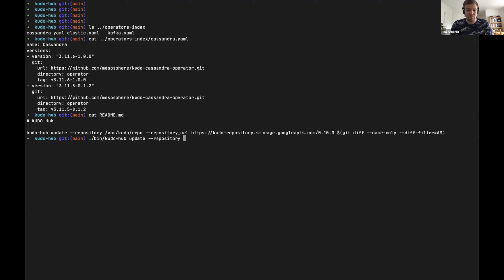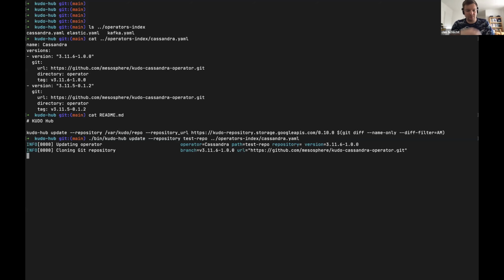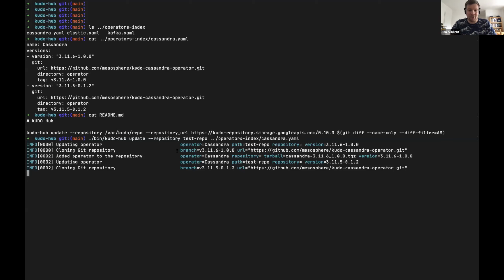Repository is test repo. I don't need a URL for now. And then I would just, so I need to move this here. And then I just need to point it to the folder, or I don't need the full folder, but I can just use separate files. So I'll just add this Cassandra here. Let's hope this works. Yeah, this looks good. And this would then be done by the CI.